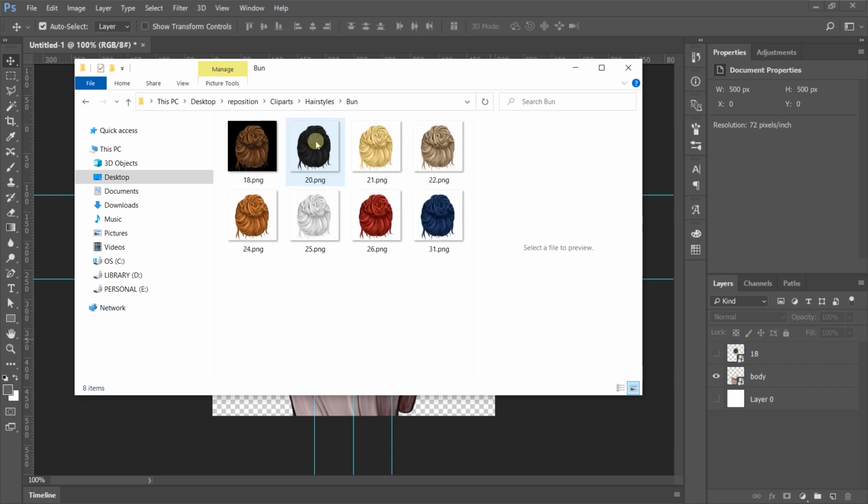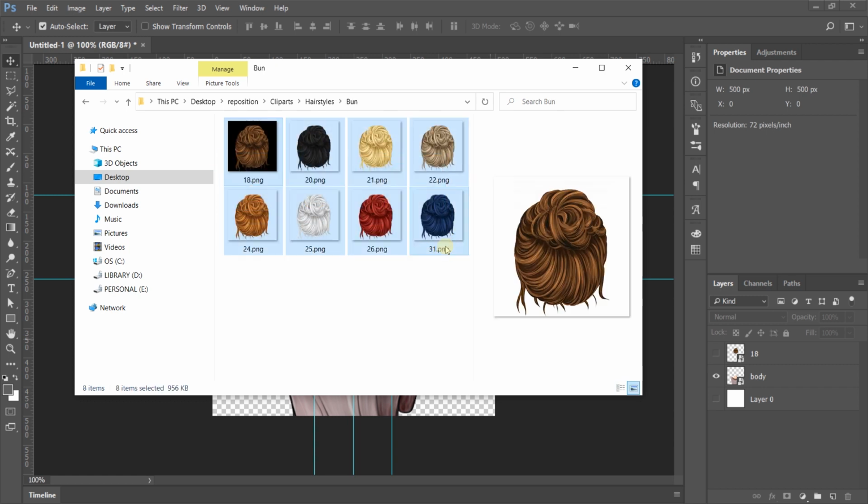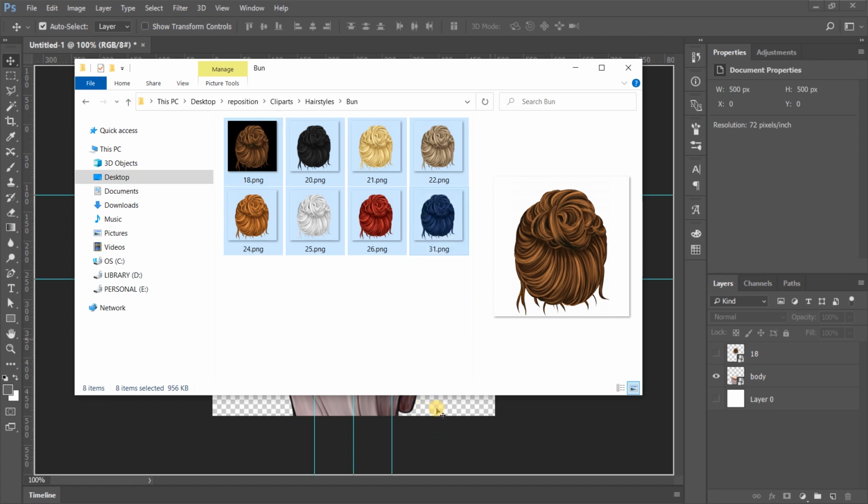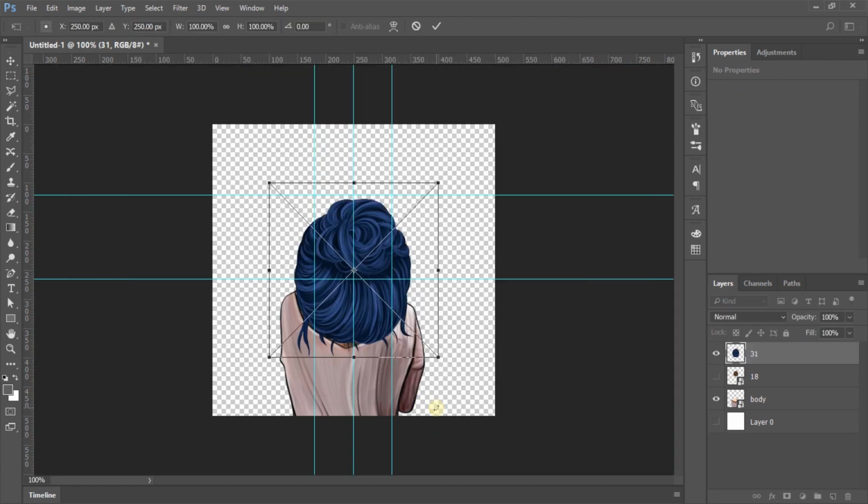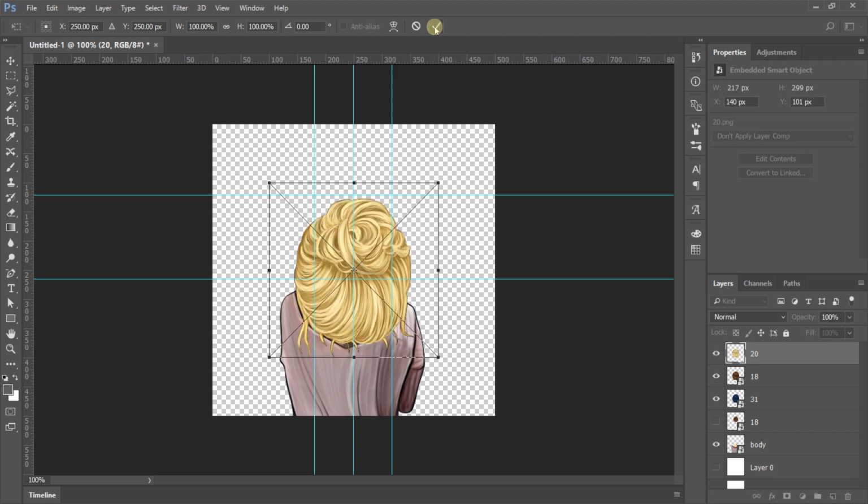The first subcategory of the hairstyle is the bun. Select all clip arts in this folder, and drag them to Photoshop. Click the check mark over here, or press Enter, to add each clip art to the file. Don't resize anything yet.